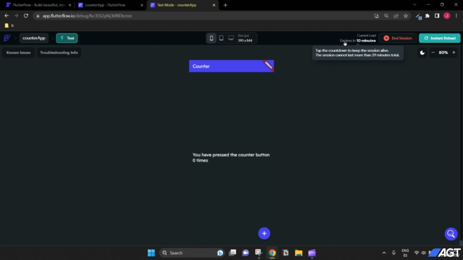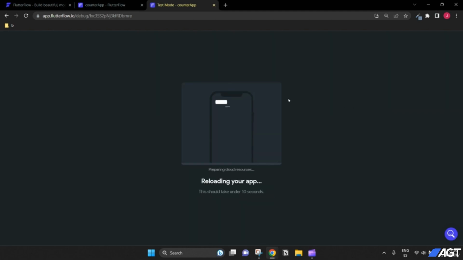And here we can see that we have a time for our session. It says expires in 10 minutes. That means that if I stay 10 minutes here without clicking this instant reload, then this session will expire, which means that I will have to run my application again, okay? But it doesn't really matter. It's not like a deal breaker or anything. It just gives us 10 minutes. So let's just instant reload, okay?